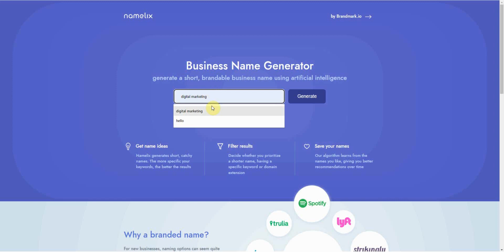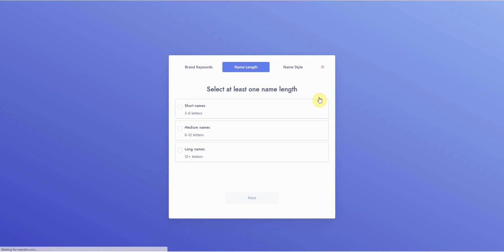For me, I'm going to just type in digital marketing, or you can type in maybe, let me see, weight loss. Let's go with weight loss. All right, generate. And then you have to select the requirements that you want. Either short name, medium name, long name. I typically go for short since it's easier to pronounce.